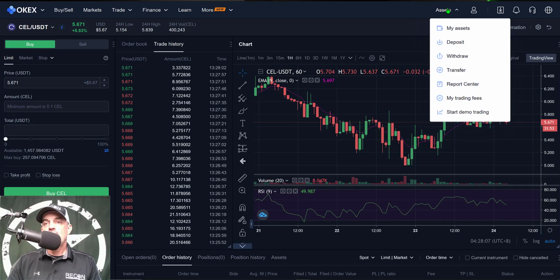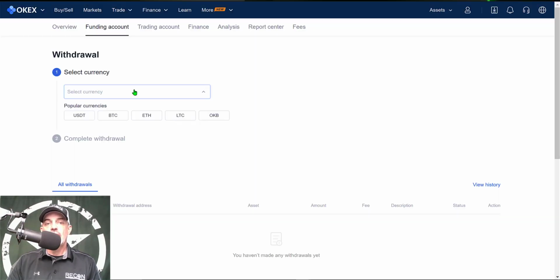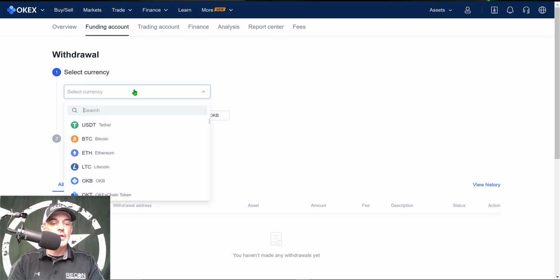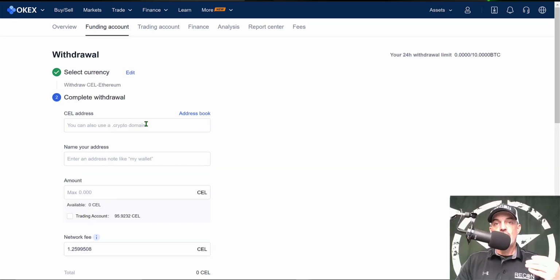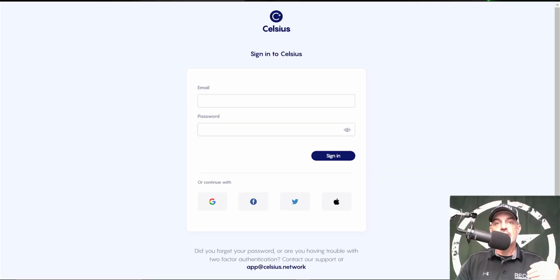And so I just jump up here to the Assets tab and I can click Withdraw. And I need to select the currency I want to withdraw, and that's going to be CEL. And the method is going to be on-chain, and it will be a CEL Ethereum token, and I click Continue. And then I need my CEL address. So now I need to sign into my Celsius web wallet, and they also have a mobile version. I use the desktop version. I'm an old school guy, and I prefer the desktop versus a mobile phone.